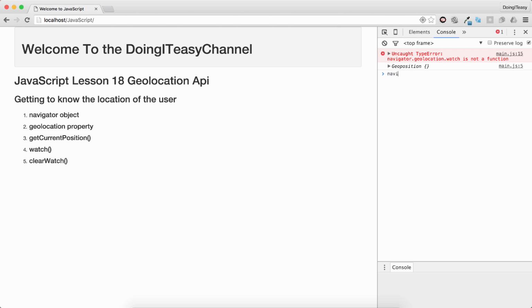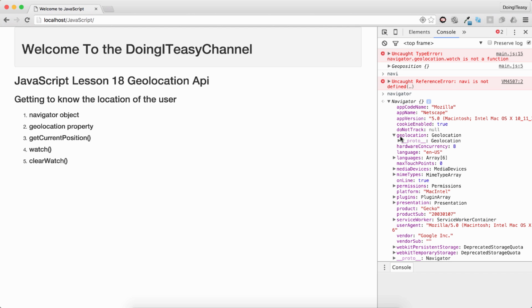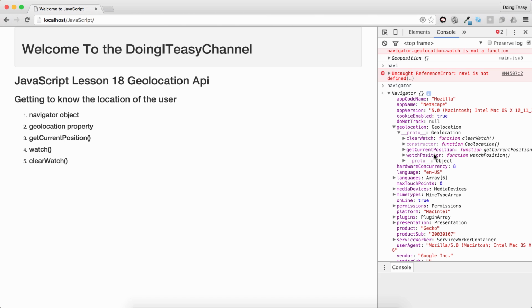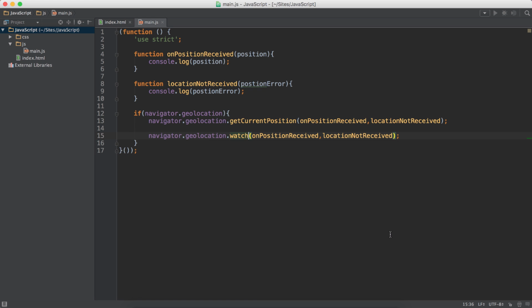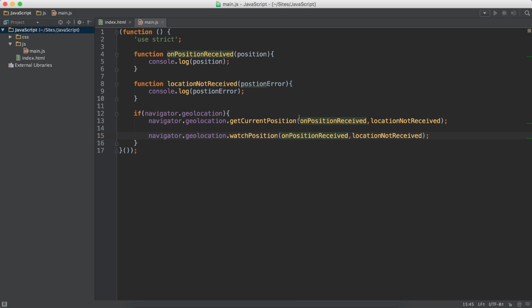Okay, we can find out that watch is not a function. We have the navigator object, we have the geolocation, and inside that we have clearWatch, getCurrentPosition, and yes, they have changed it to watchPosition. So we have to use watchPosition, and let's refresh, and of course we will get, see, first time we got it.